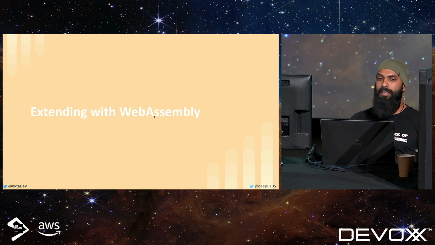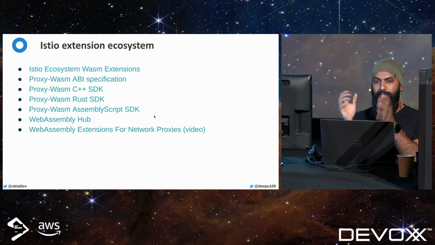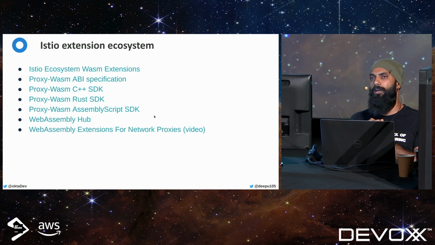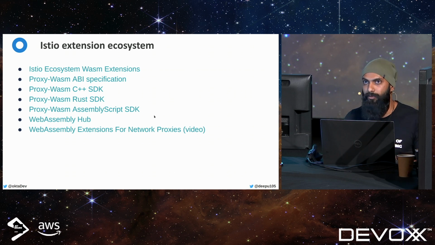There is also a proxy WASM API that is provided by the Envoy proxy and Istio teams. So they have SDKs for C++, Rust, and AssemblyScript so far, so three languages. You can write your extensions in any of these languages, bundle it as a WASM binary, and use that with Envoy to extend it and have custom whatever you want to do with Envoy.